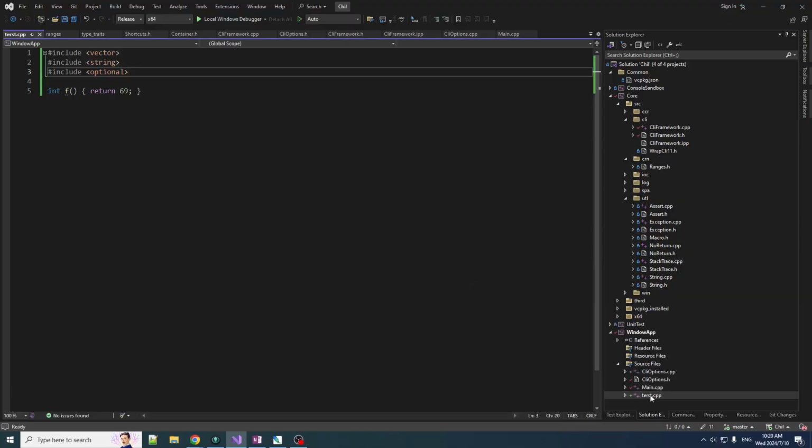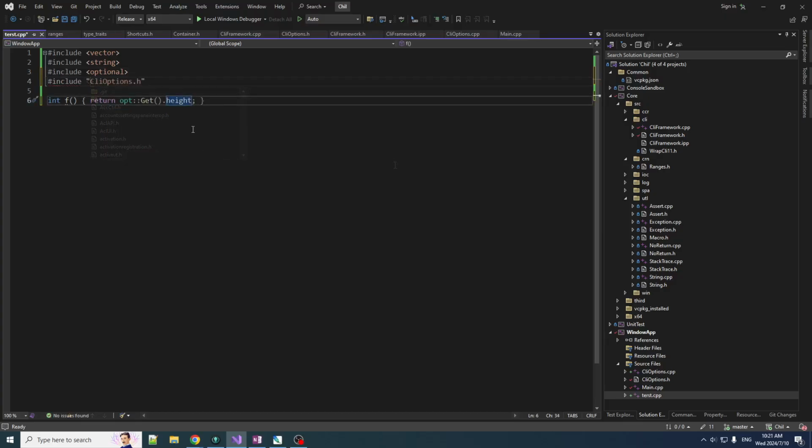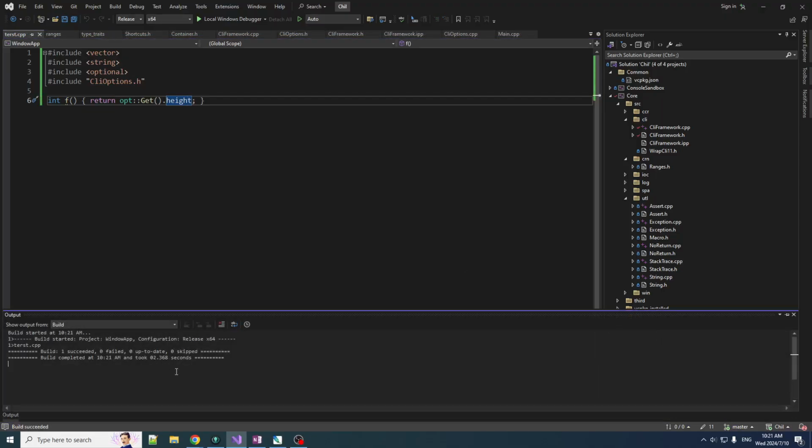And again, if we try to compile this one while including our CLI framework, and let's even make it use something from the CLI options there. So 2.3 seconds. Pretty dang good if you ask me. We have definitely shaved it down. This is an acceptable level of compile time in my opinion.